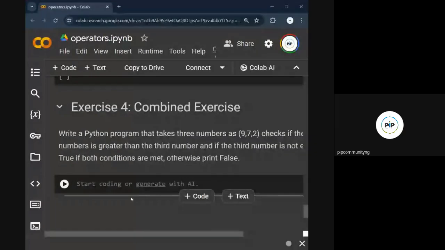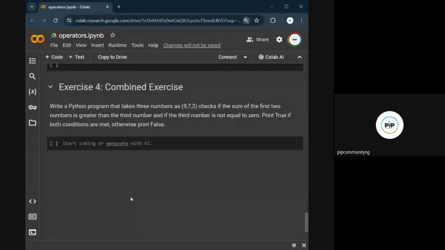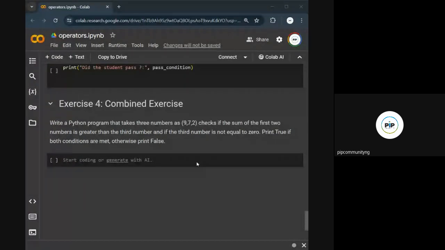All right, great. So this is the assignment. If you can confirm, you can see my screen. Can you see my screen? All right, great. So this is the assignment you are going to do.